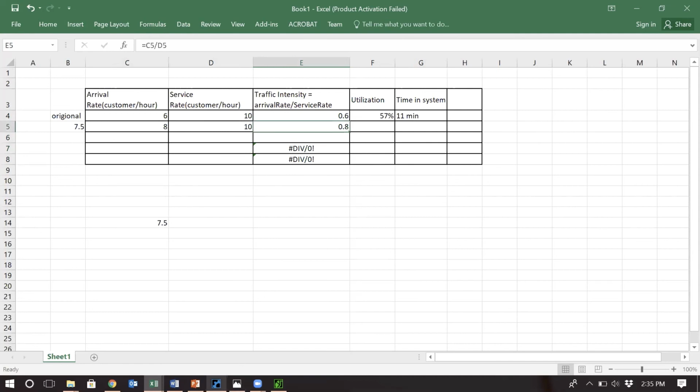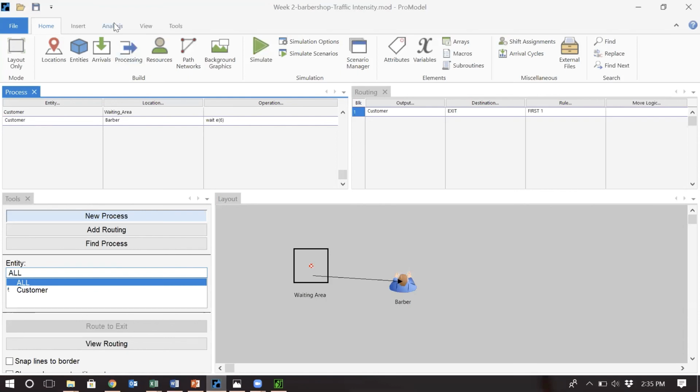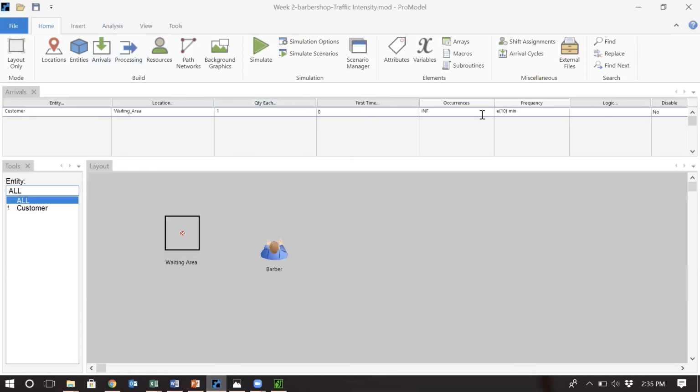Okay. Now let's make that change in the model. Go to the arrival. You hear me, right? We can hear you. Okay. Let's go to the arrival.